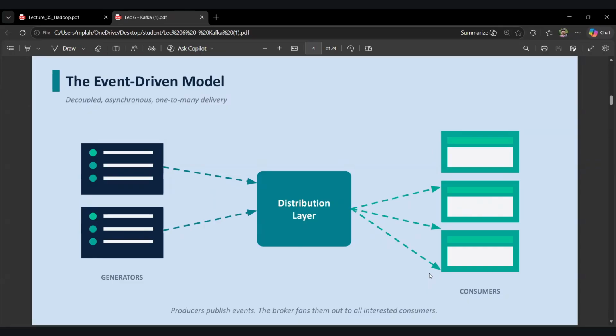Now if you look at the picture, the left side is what we call generators, right? These are the systems that produce events. They could be server login activity, IoT sensors, a checkout system or order system, a stock exchange, and so on. They generate events, and each event is a small piece of data that says one thing has happened, right?